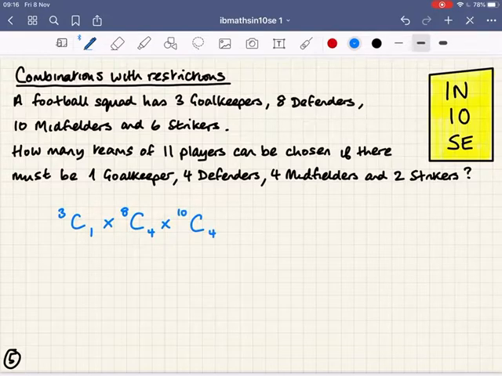And finally, from the 6 strikers in the squad, I'm going to pick 2. It's multiplicative because for any one goalkeeper that I choose, they could be paired up with any of those combinations of defenders, midfielders and strikers that emerge from this. So I have to multiply. And this gives me another huge result, 661,500 ways of picking a lineup for the football team.